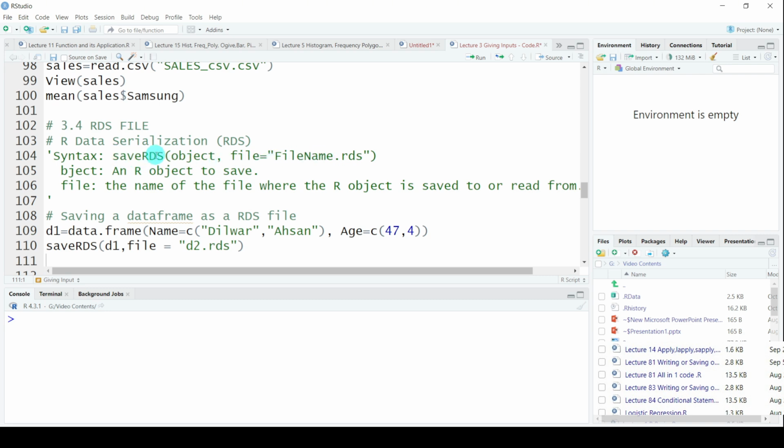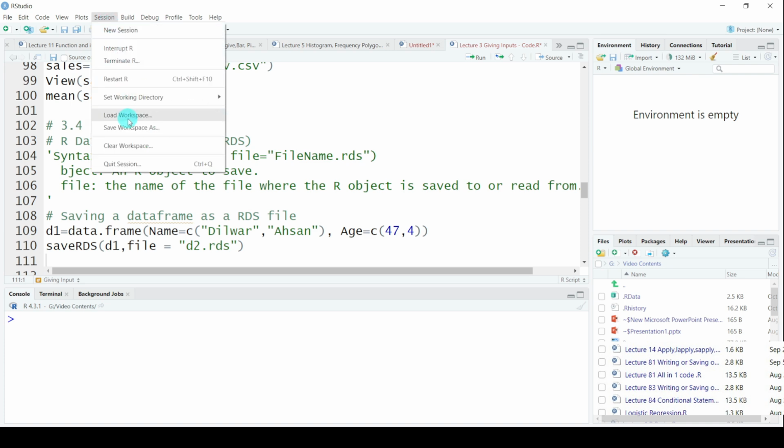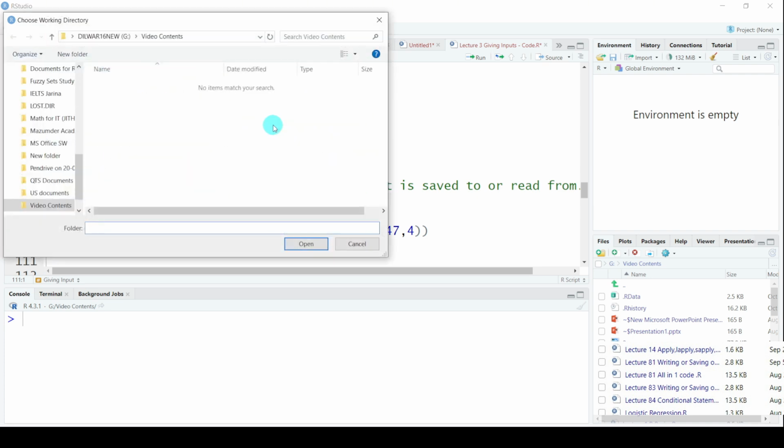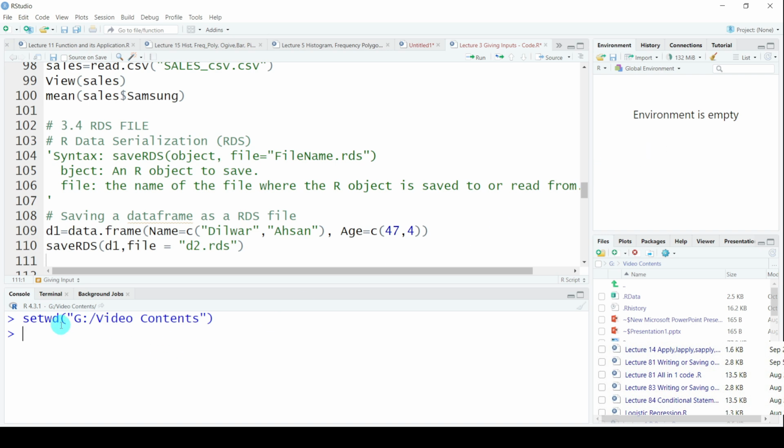So after running this code, there will be an RDS file with the file name that you have supplied here. And to store that, first of all you have to set your working directory. So click Session, then Set Working Directory, Choose Directory. By default, say for example mine is in my flash. Inside the flash, say video content is my working directory because all my work is here. So right now my working directory is set.